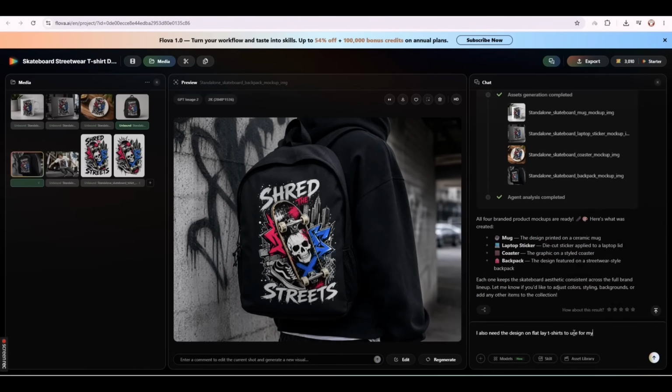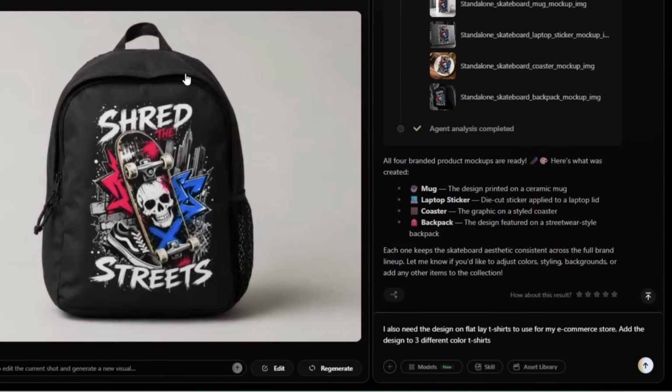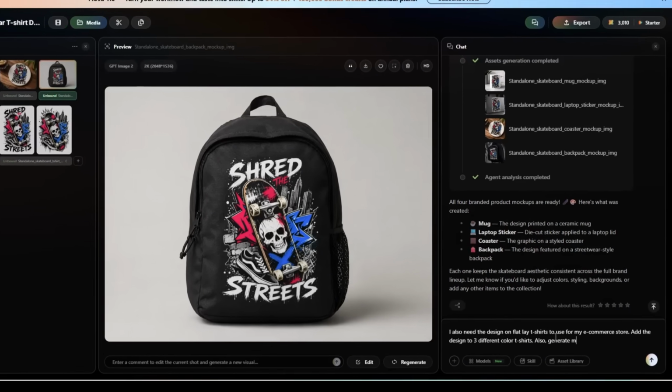While we are waiting, I'm also going to prepare my next command. I also need the design on a t-shirt to use for my e-commerce store. Add the design to 3 different colored t-shirts. And by the way, this is the updated backpack image. Now the design is centered nicely. So it mainly regenerated the image on the backpack.